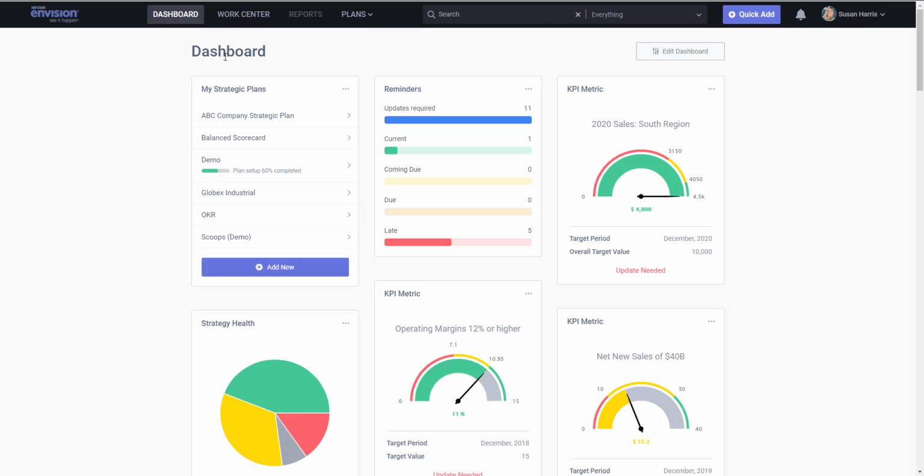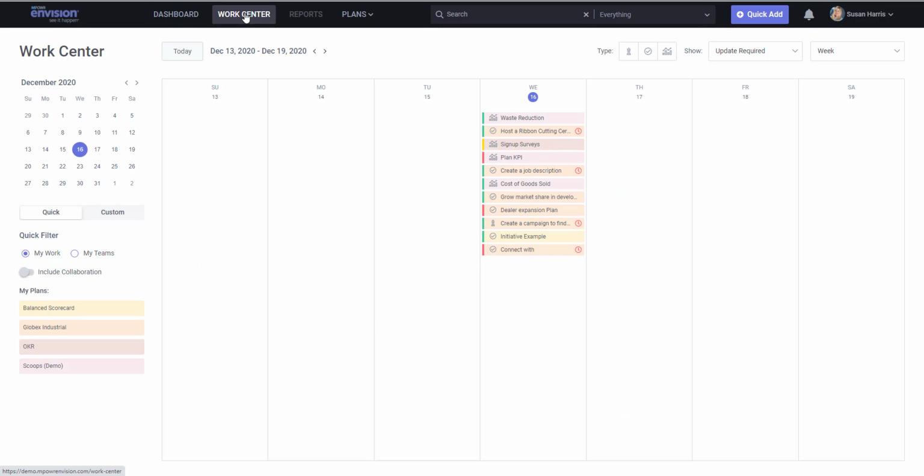So up across the top, I'm going to click into my Work Center. And the first thing you're going to notice here is last month we had a monthly view. Now I have a weekly view. And over here on the right, the week view is going to be the default. If your preference is the monthly view, just go ahead and change that to month.